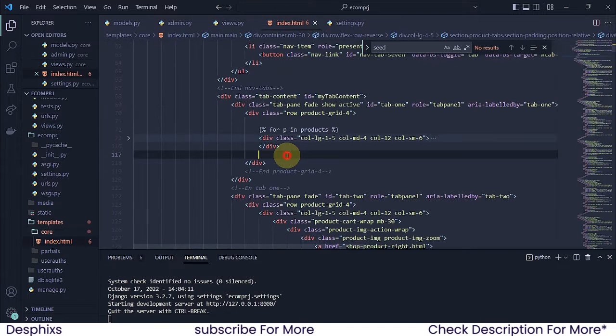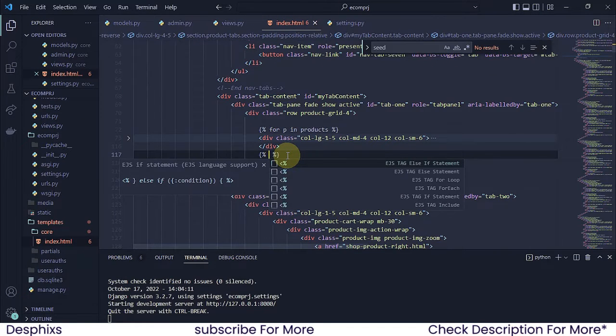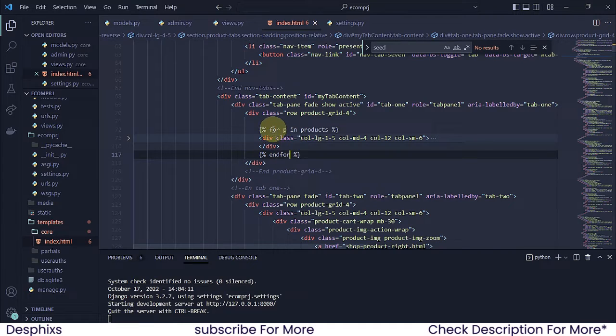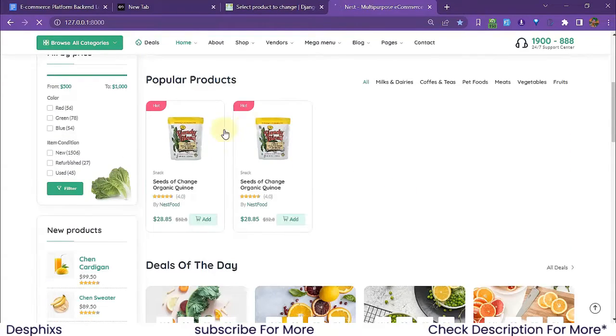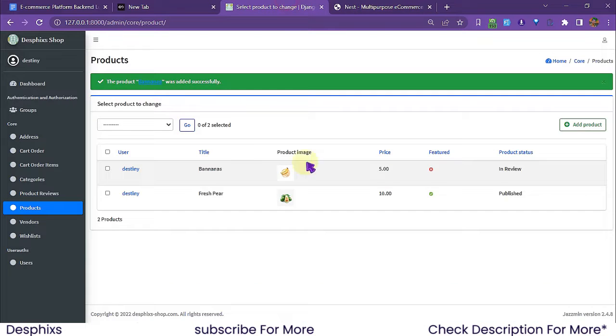Now I'm simply going to come over here and end for. So I'm going to end for. This is the easiest way. This is the way to run a for loop in a Django template, and it's very easy, as you can see. So if I come over here now and refresh, what do you notice? Now we have two of this, and that's because over here we've got two.